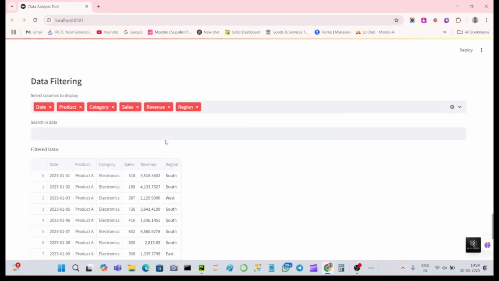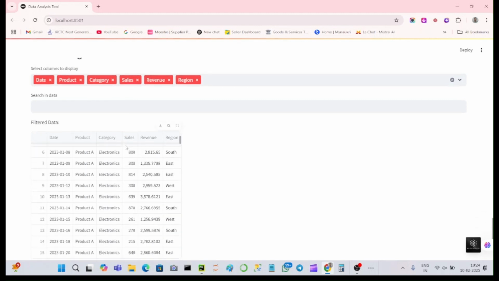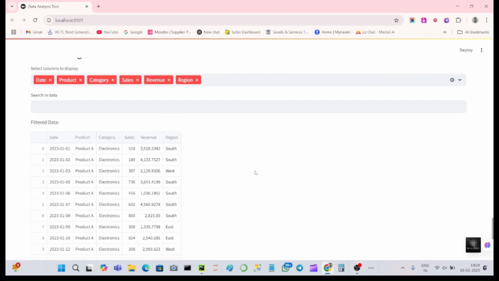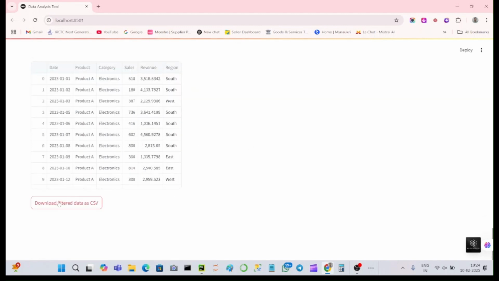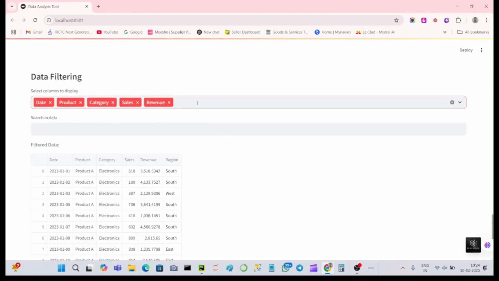Okay, that's it. Then here we are using data filtering. Data filtering means what kind of data, or what number of columns, we want in our last dataset to download this filtered dataset as CSV. So we can change here, we can remove a column. After we remove one column, we'll remove the revenue column also.